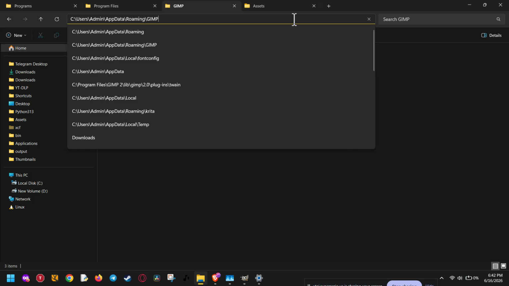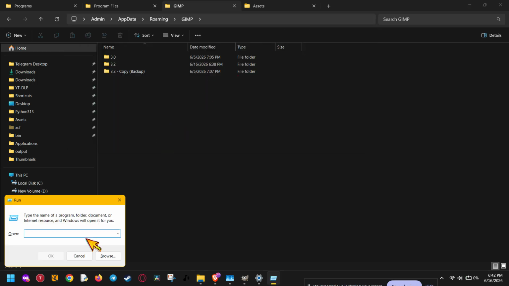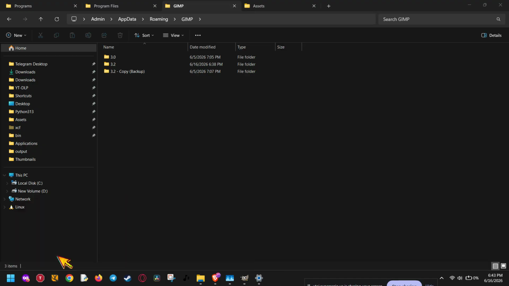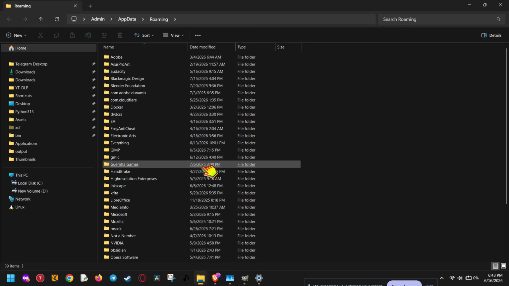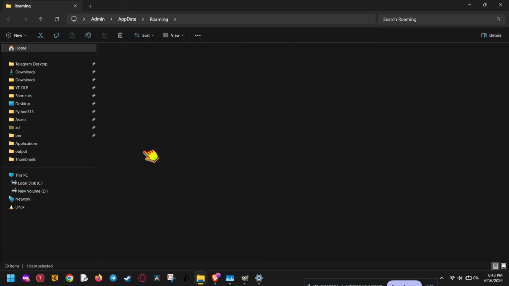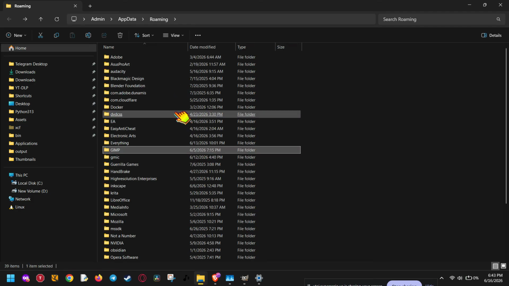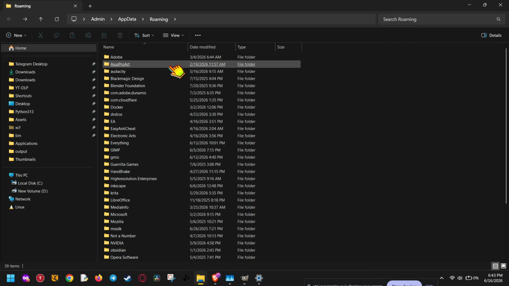To fix this, press Windows key plus R on your keyboard to open the Run dialog box. Then type %appdata% and press Enter. This will open the AppData Roaming folder on your PC. Inside here, look for the folder named Gimp. When you find it, rename it to Gimp Backup. Don't delete it yet, because this keeps your old settings safe in case you need them later. Now try launching Gimp again.